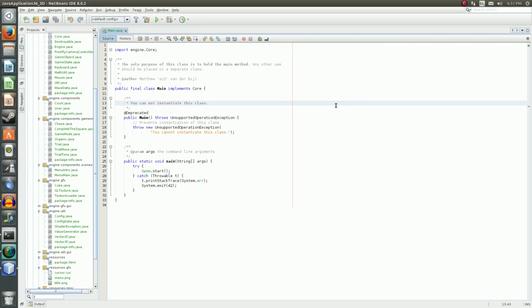Okay, hello everyone, and today I'm going to be showing something that I think should be fairly easy to do, but when I tried to do it for the first time, I found it quite challenging. There's just no tutorials and no information that worked. And that is building an LWJGL project to an executable JAR file.